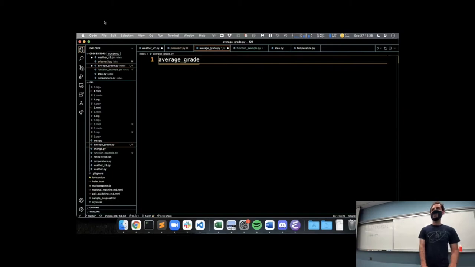How would we start the definition of our function average grade? Yes. You do def average underscore grade and then the parameters. We did 10 parameters, but there's gotta be a better way, right? How would I write down these parameters? Yes. I had three parameters, one for each grade. I named mine per one, per two, per three, per for percentage.